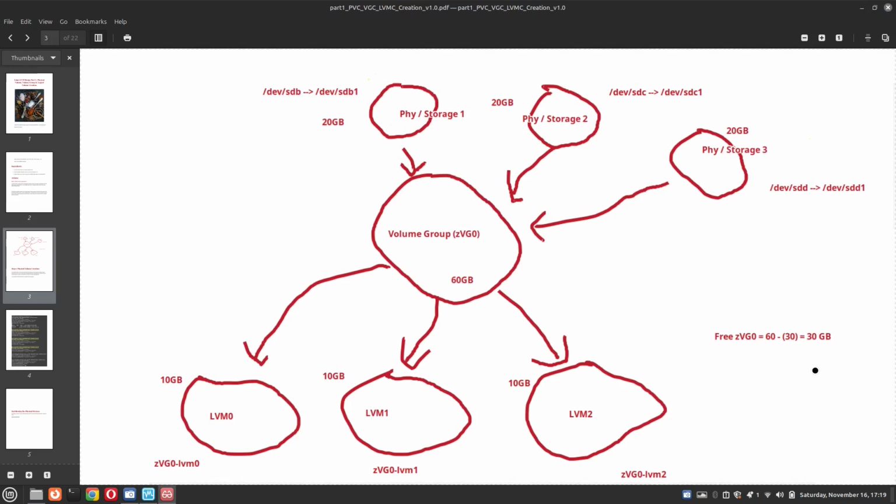For example, if any hard disk fails, we can easily remove the hard disk from this volume group. There is a different part for that, and I will explain how to do it later. In this video we are going to see how to create a physical volume, a volume group and a logical volume, how to mount it, and how to make it a permanent mount. Okay, this is our setup.